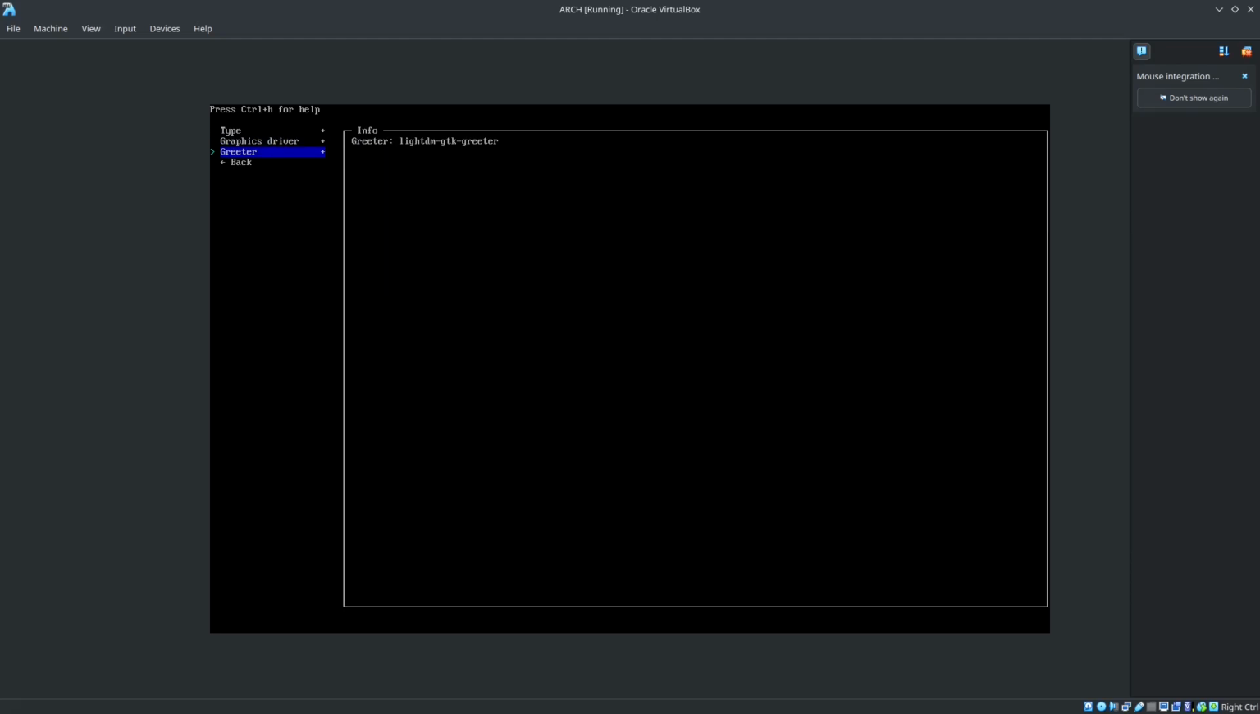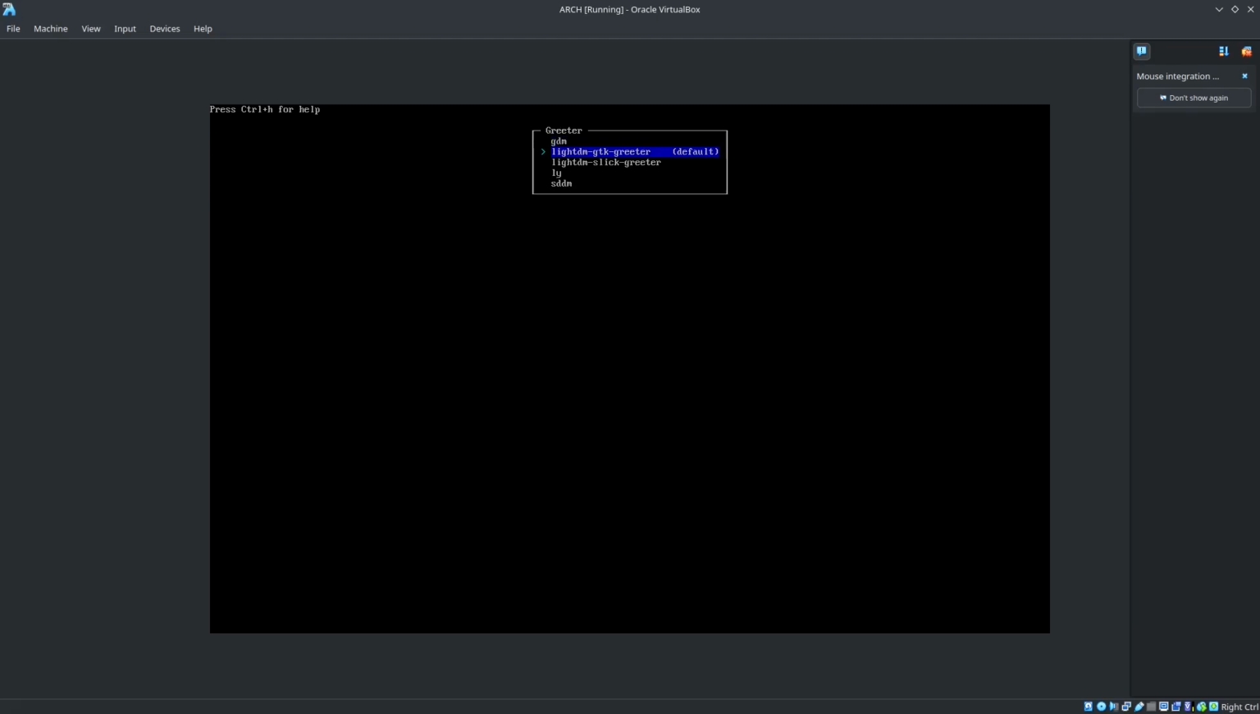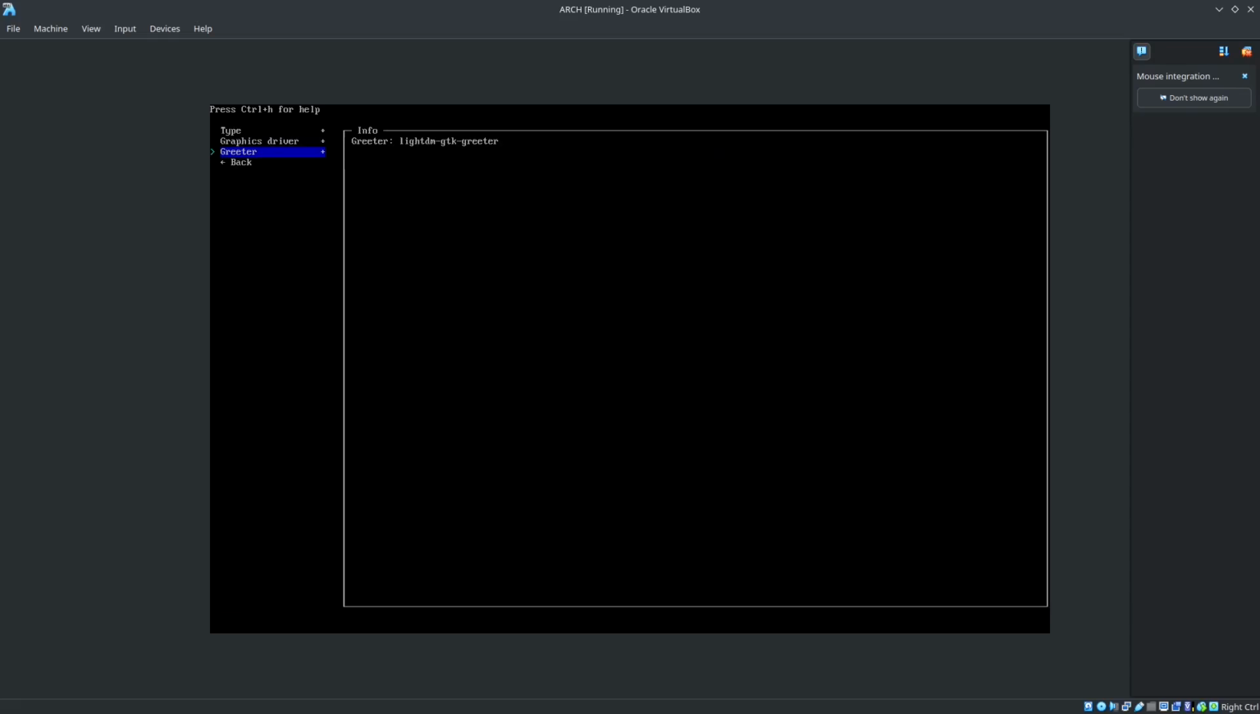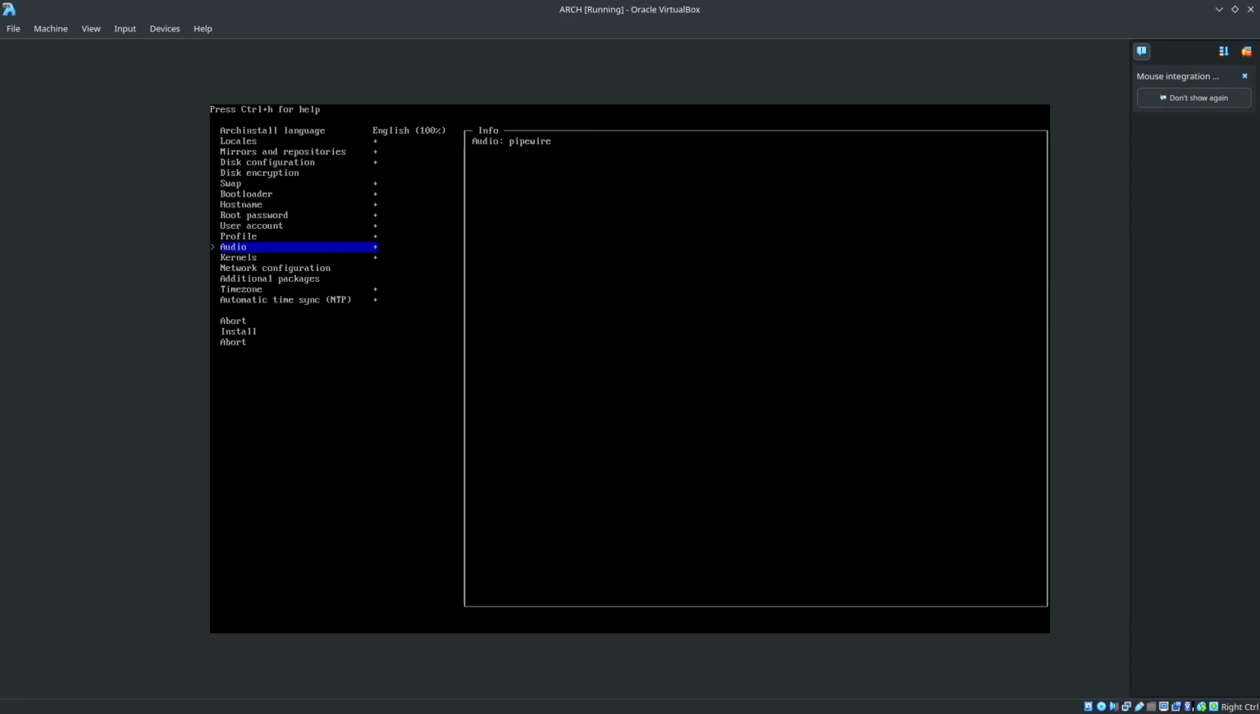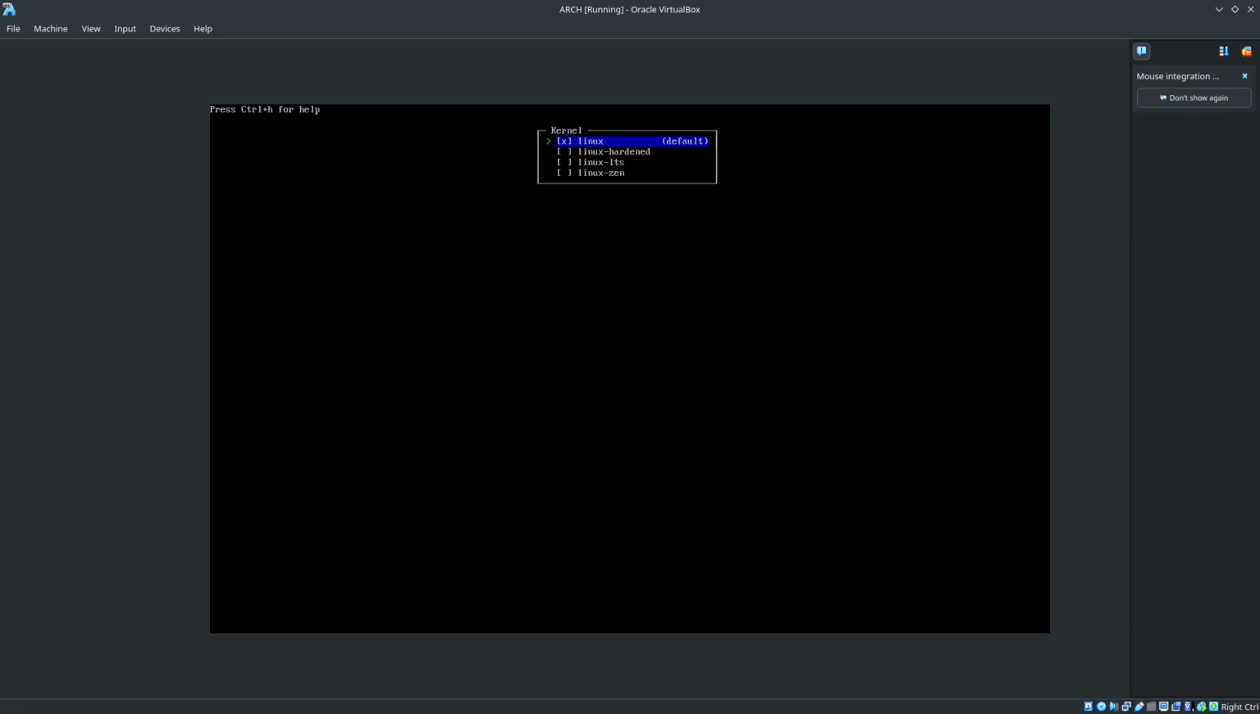Do not touch this. It's all right for the first installation. Let's go back to audio. I'm using Pipewire. It's really working good. It's probably the less outdated system for audio. Kernel, it's Linux. You can also use LTS or Zen.